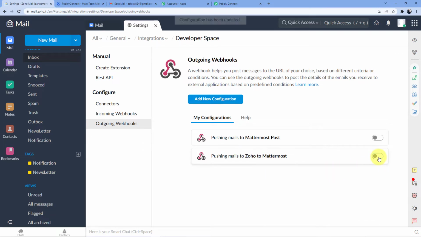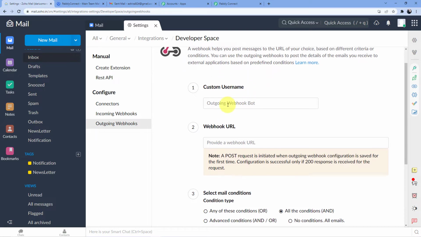Now what we are going to do, I will just switch off these webhooks basically, and not switch off, I will say disable. Now what we are going to do, we are going to add a new configuration. So we will click on new configuration, custom username. Let me give it Zoho mail to Mattermost.